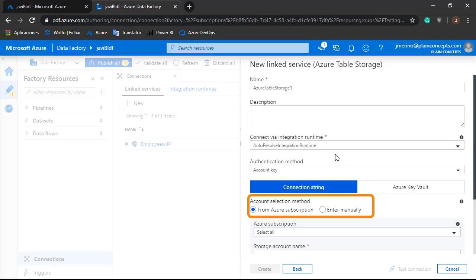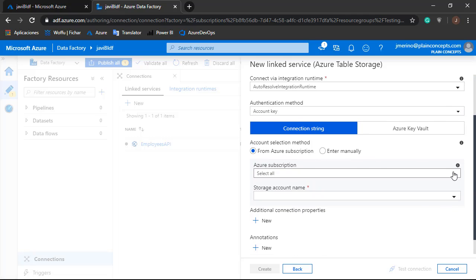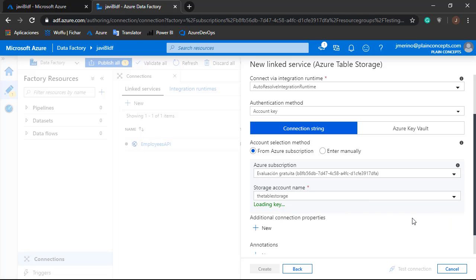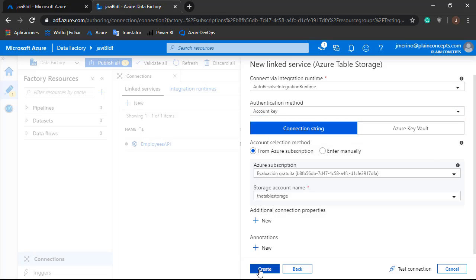In the Azure selection method, from Azure subscription is fine. I'm going to choose the evaluation subscription and the table storage we created previously. You need to keep in mind that the Azure Table Storage that we are going to consume belongs to our own account. If you want to use the destination table storage for other personal subscriptions, you will probably need to use the SAS URI authentication method, but that's not our case, so we are going to keep it like this.